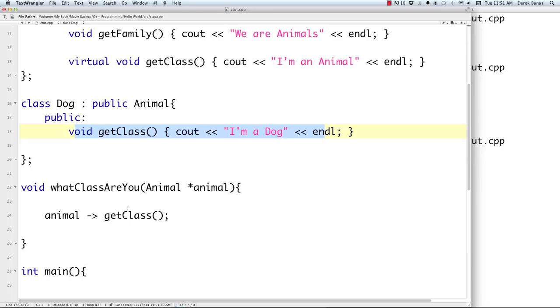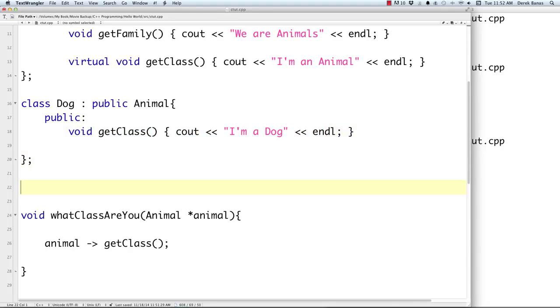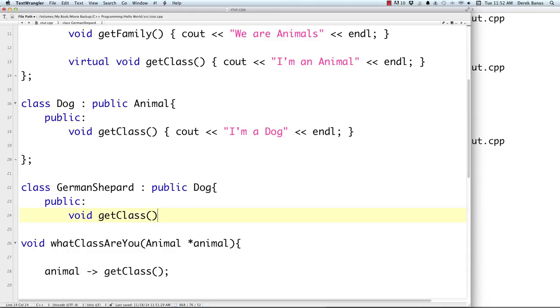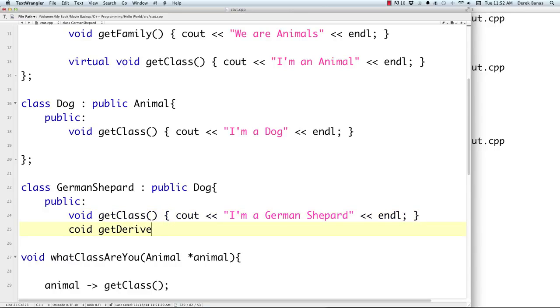Now we're going to come up and create a couple more classes. Let's say that we also want to create another class, and let's call this German Shepherd, which is a little bit more specific. And it is going to be of type dog. And then we'll go in and type in public void and overwrite getClass with I'm a German Shepherd, endl, closing curly bracket, and void getDerived I'm an animal and dog, endl, closing curly bracket.